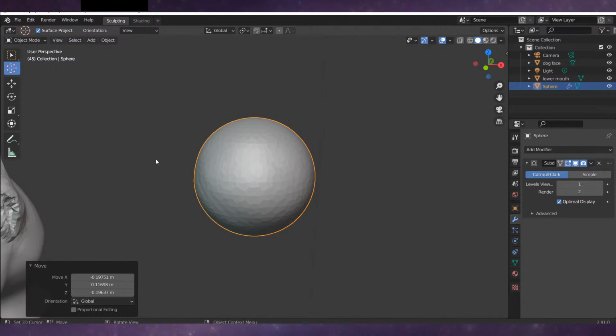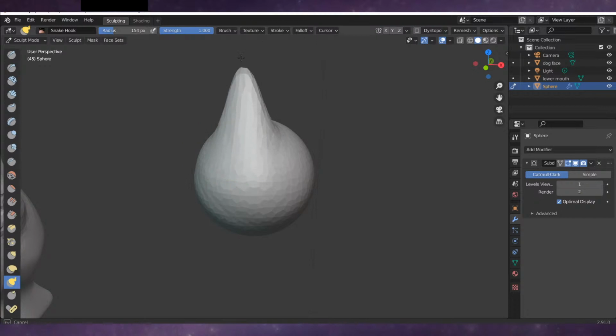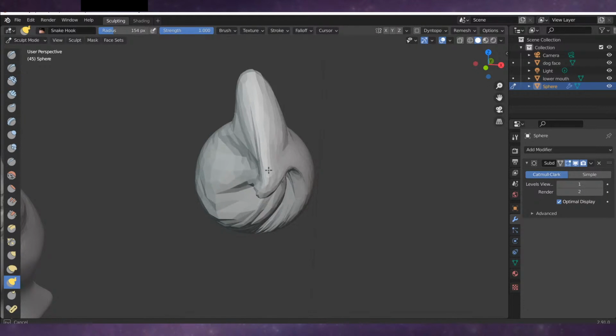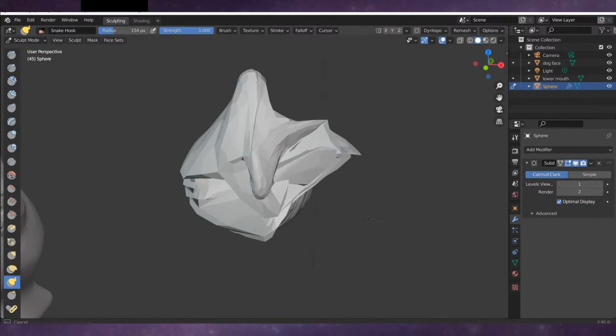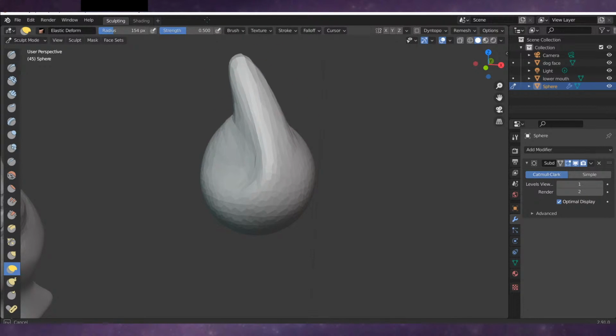Okay. Sculpting, tra-la-la-la-la. I'm just trying to get a shape going here. What tool is this? Oh, this is the snake hook. Oops. Yeah, maybe not that one. I do not want to meet the creature with an ear like that.